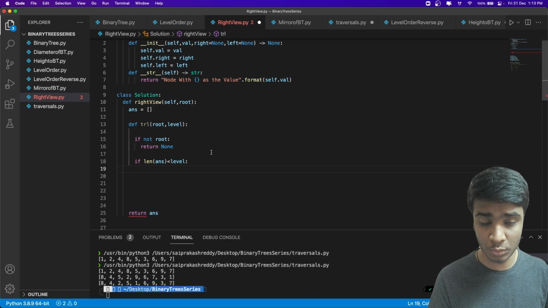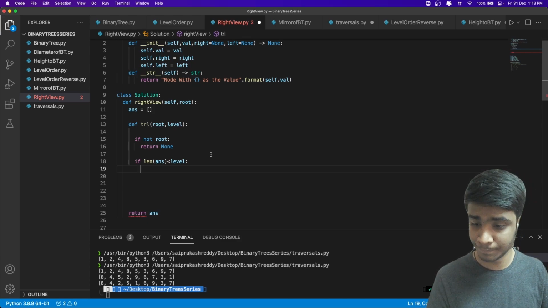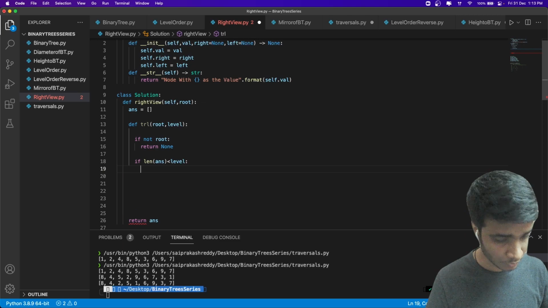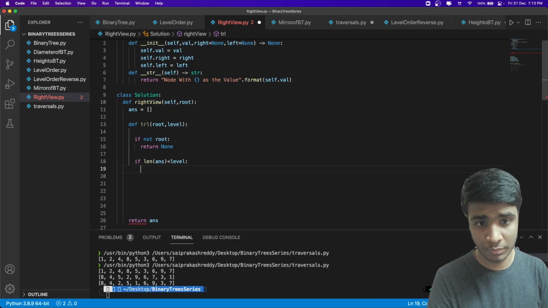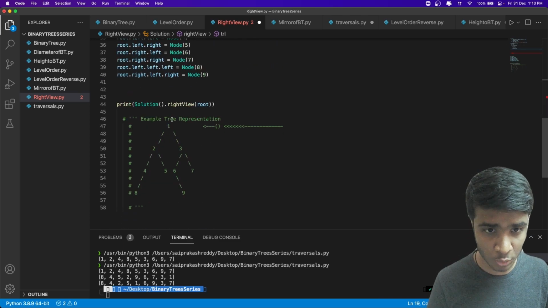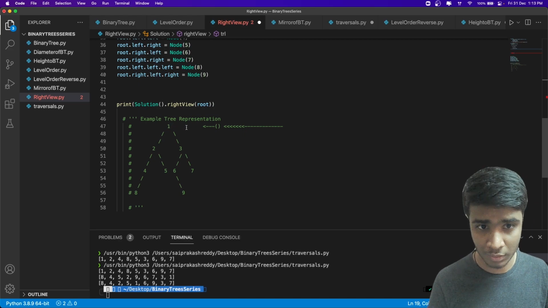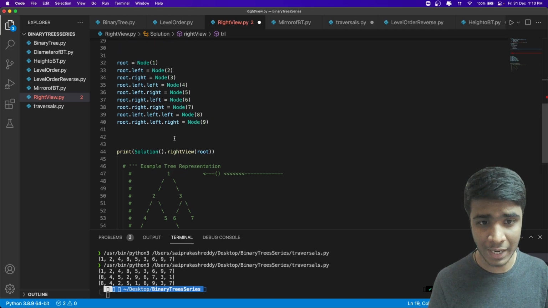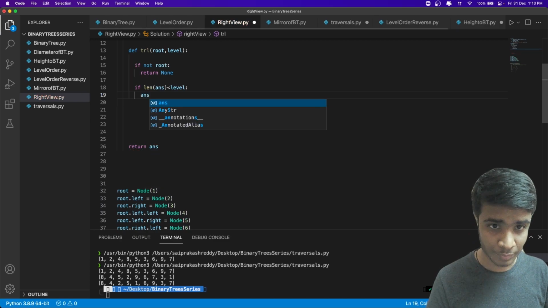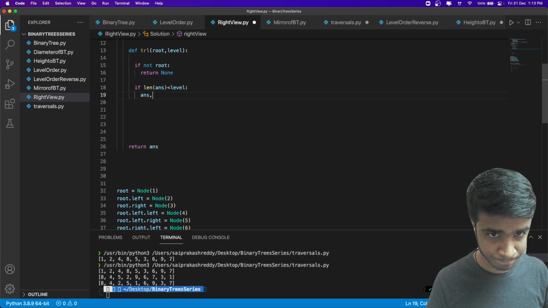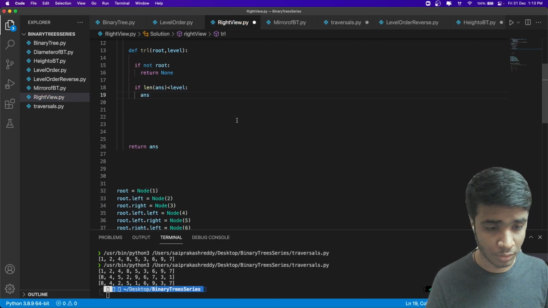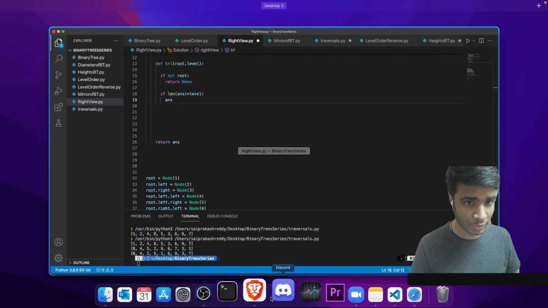So these are going to be contributing to the answer. If I haven't seen it the first time, in our case root, so when I call it on the root, I haven't seen root any other time. So what I do is I simply add it into my answer array. So answer dot wait, let's go back to that problem.